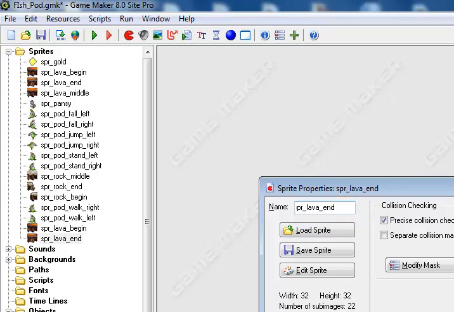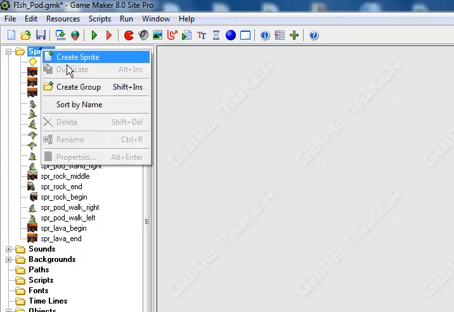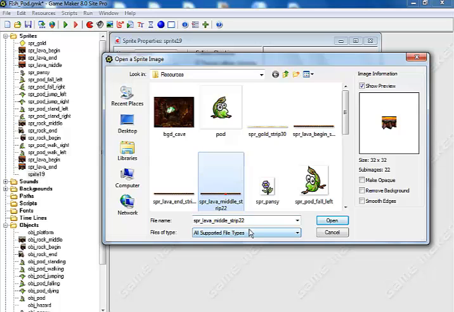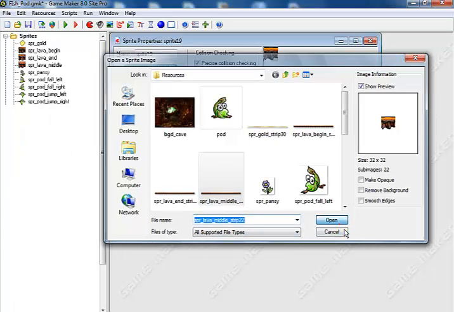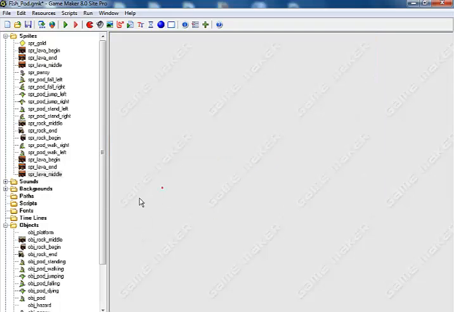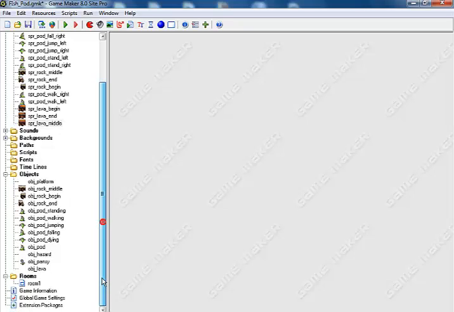Sprite larvae end, then one more. That will be the next one, sprite larvae middle. That's right there. That's cool. And paste that right there. So copy it. Alright, so I have my 3 sprites there. So let me now come back to my object larvae right there.